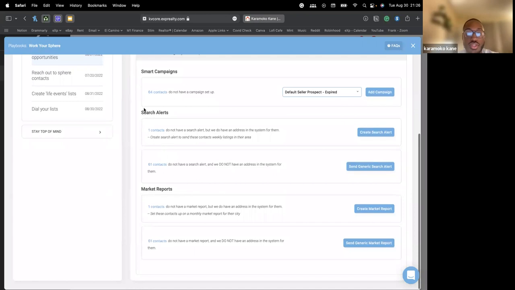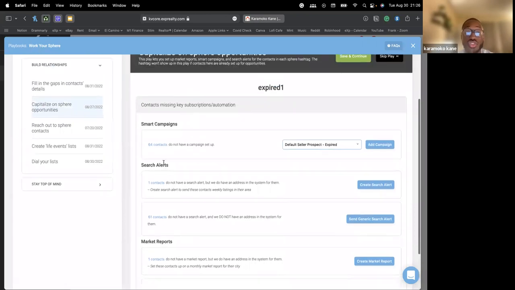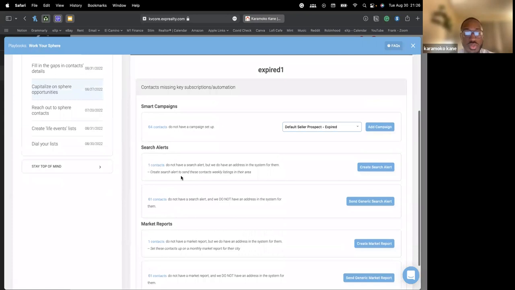And you can set all these contacts up with a search alert also. So it'll actually tell you if your contacts have addresses or if they don't have addresses attributed to them. So like it says right here, one contact does not have a search alert, but we do have an address for that contact in the system. So for that one person, I can create a search alert just from the screen and enroll them in that, just like that, super easy from the click of a button.